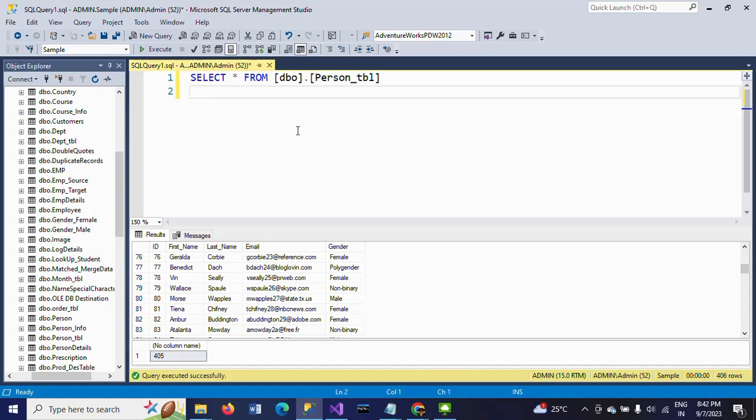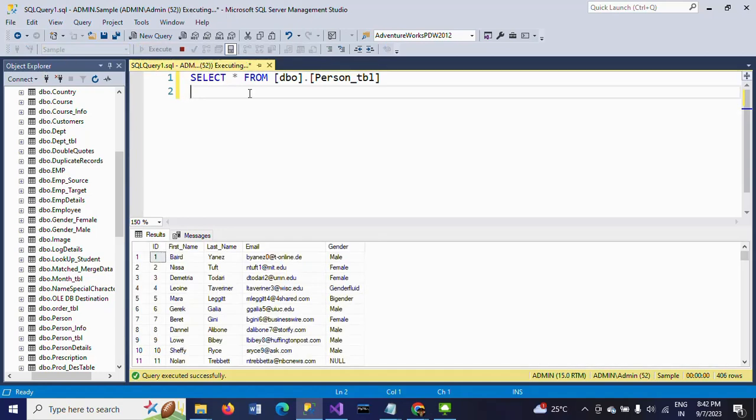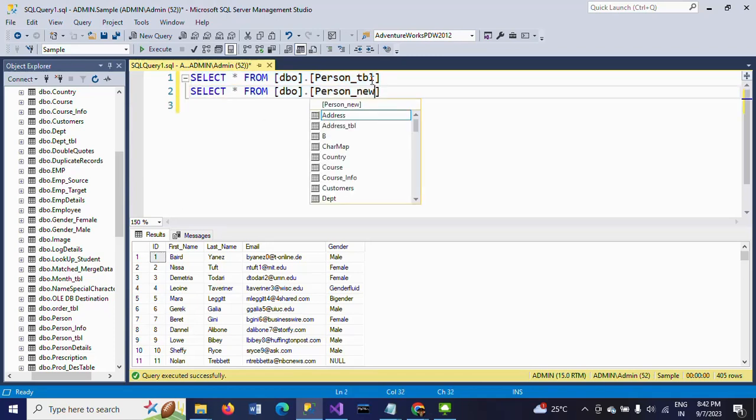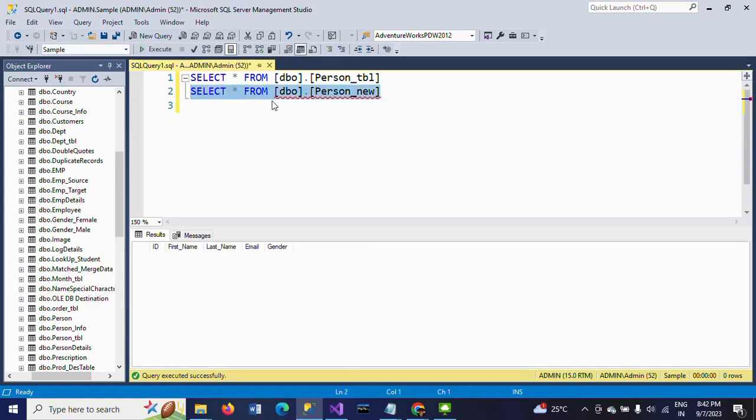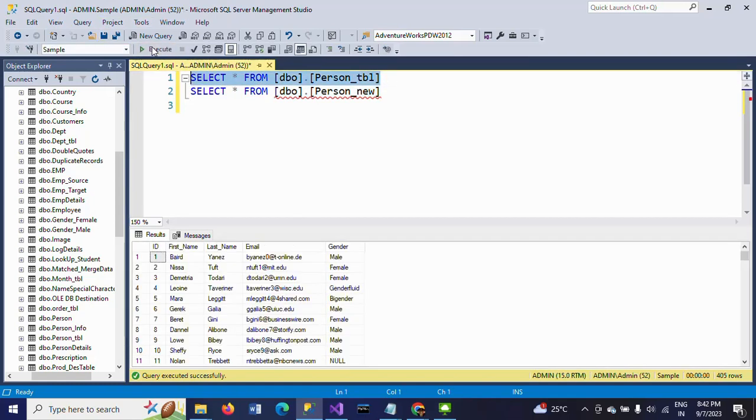Now what I am trying to do is, I have one more table, select star from person_new, which has the same schema and structure. What the person table has, the same schema structure is in person_new. You see ID, first name, last name, email, and gender. If you see the person table, ID, first name, last name, email, and gender.